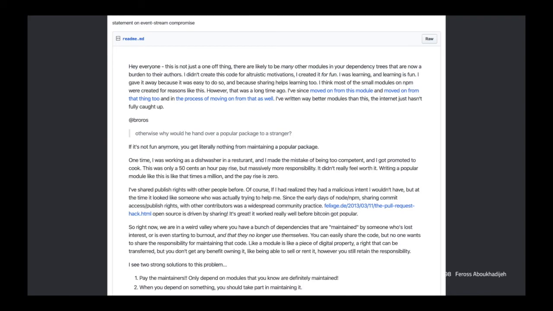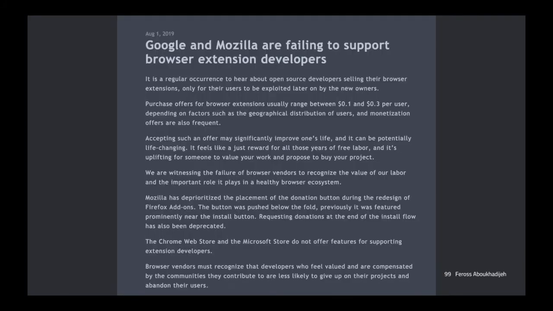And this person obviously didn't intend to give their package to this malicious actor. They were just overworked, and this could have happened to any maintainer. It's very possible. But I recommend reading this post. This is his statement afterwards, where he talks about how he used to be a dishwasher at a restaurant. He's a very interesting person.